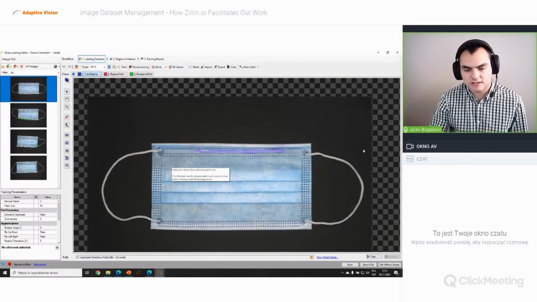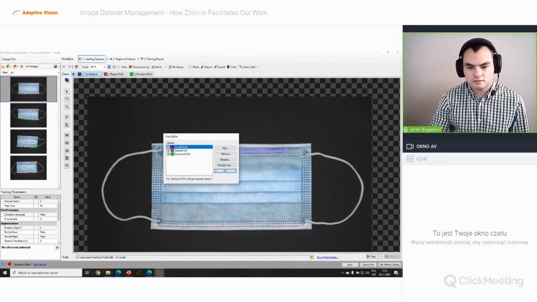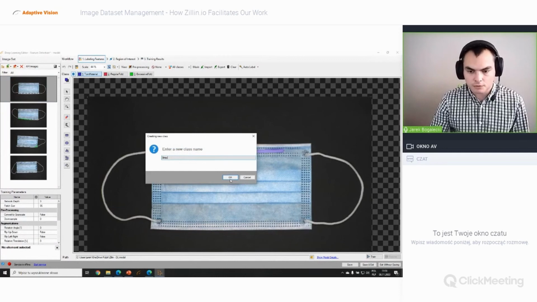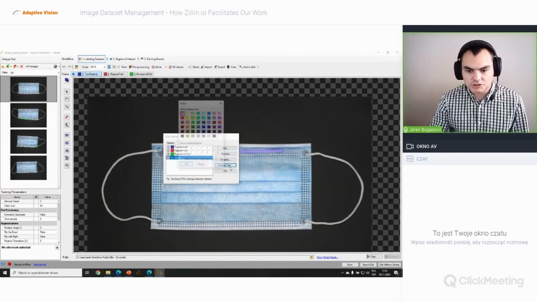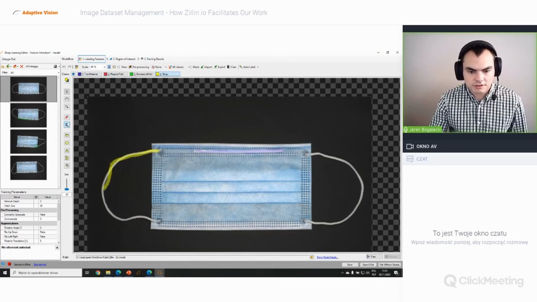Yes, we can. We can add a new class. Let's call it strap. Okay, let's change color. Let's give it maybe yellow. Let's use a brush to do it, and we're going to be now annotating those straps here.